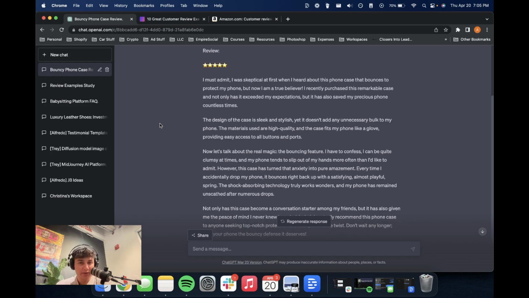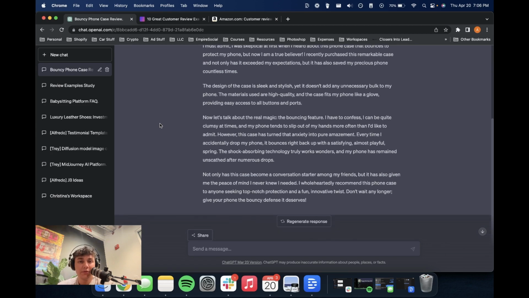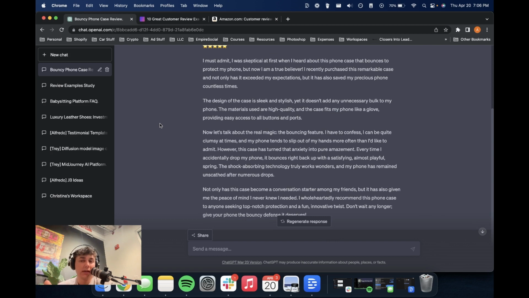I must admit, I was skeptical at first when I heard about this phone case that bounces to protect my phone, but now I am a true believer. So obviously it's got a solid length and good language. It sounds like a 5-star review. I mean, when you read it, now let's talk about the real magic, the bouncing feature. I have to confess, right?